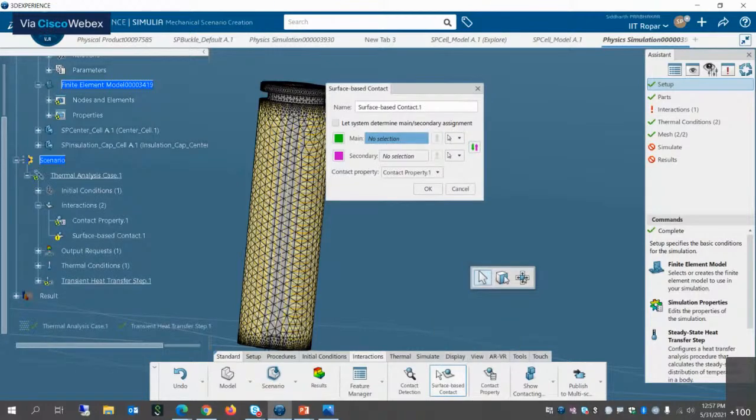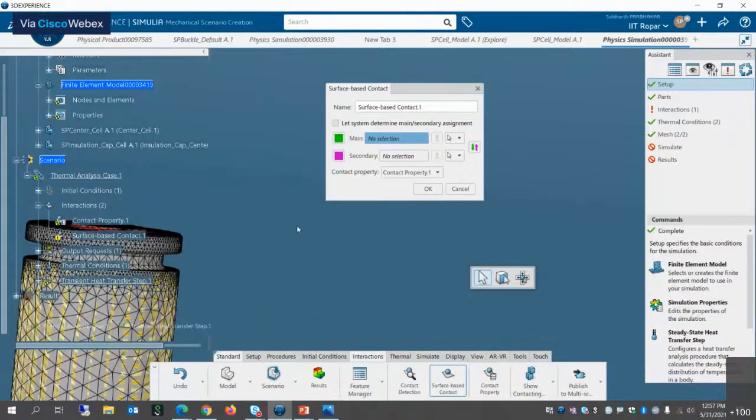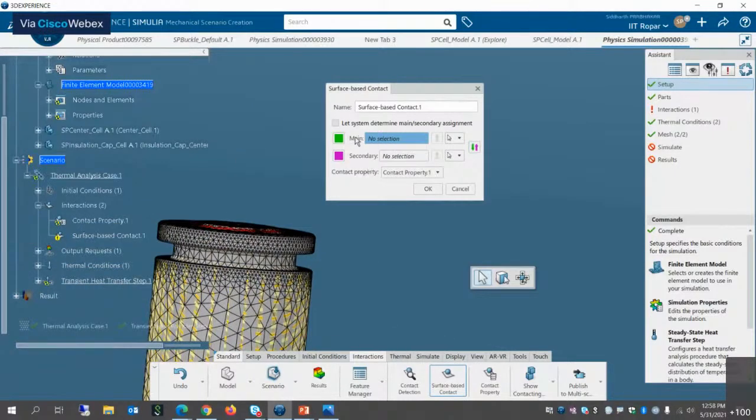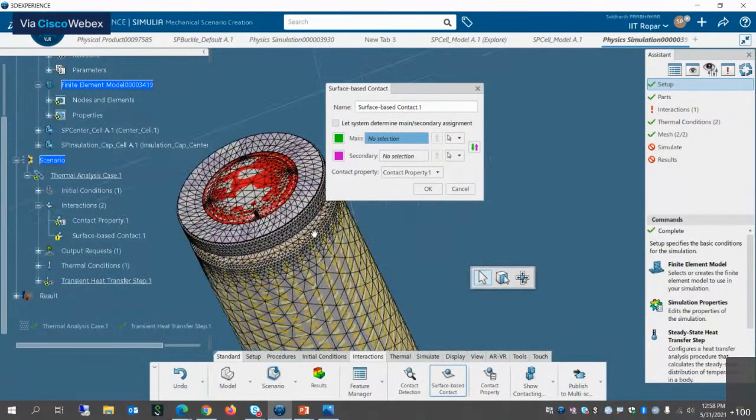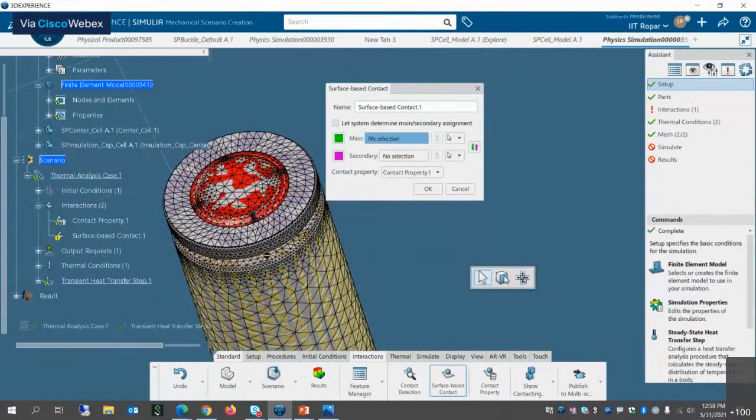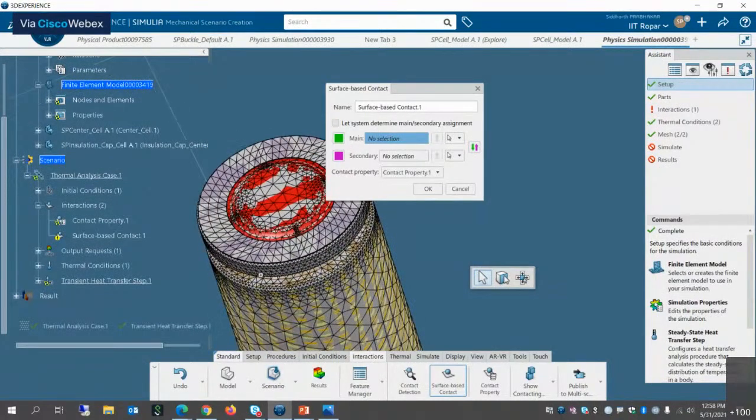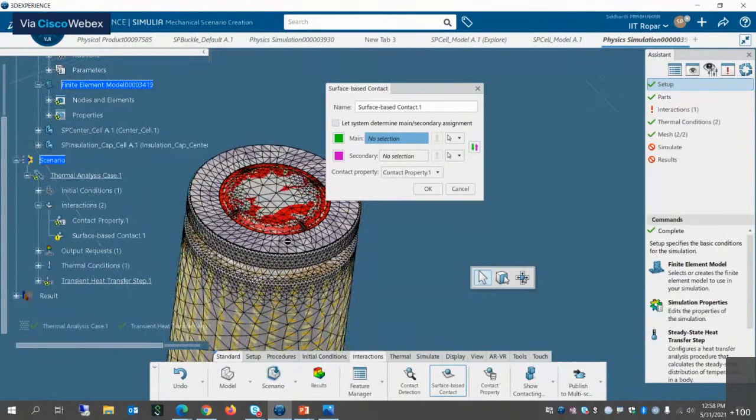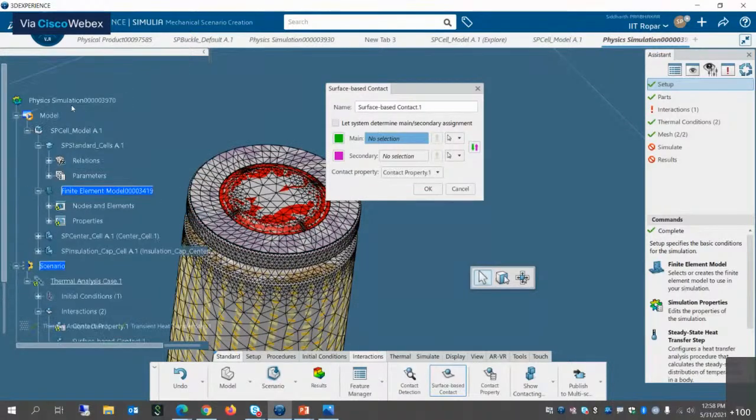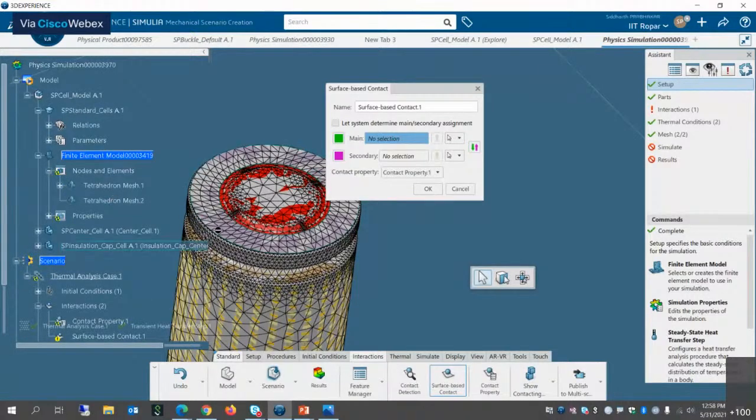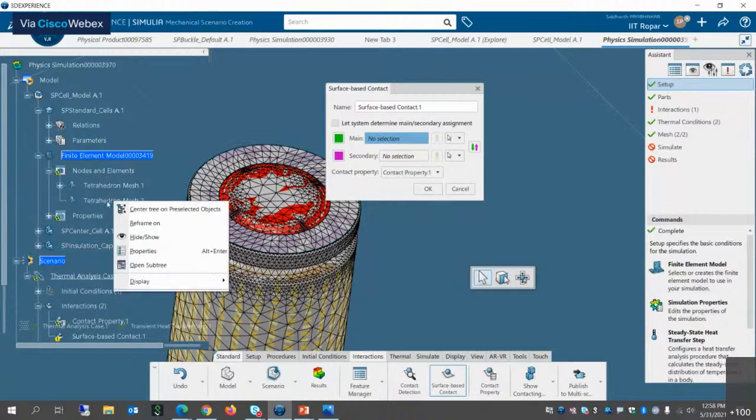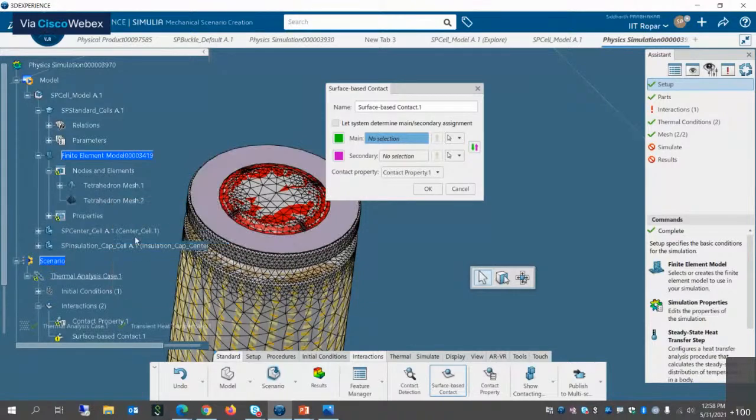The way we define the contact is we'll have to select a main and a secondary component. I'll just quickly show you how to do that. The main component is going to be our cell, and the secondary is going to be our insulation cap. Since the insulation cap is covering the cell, from the specification tree we can hide the mesh for the insulation cap, that is mesh 2. We can just right click on it and hide it.